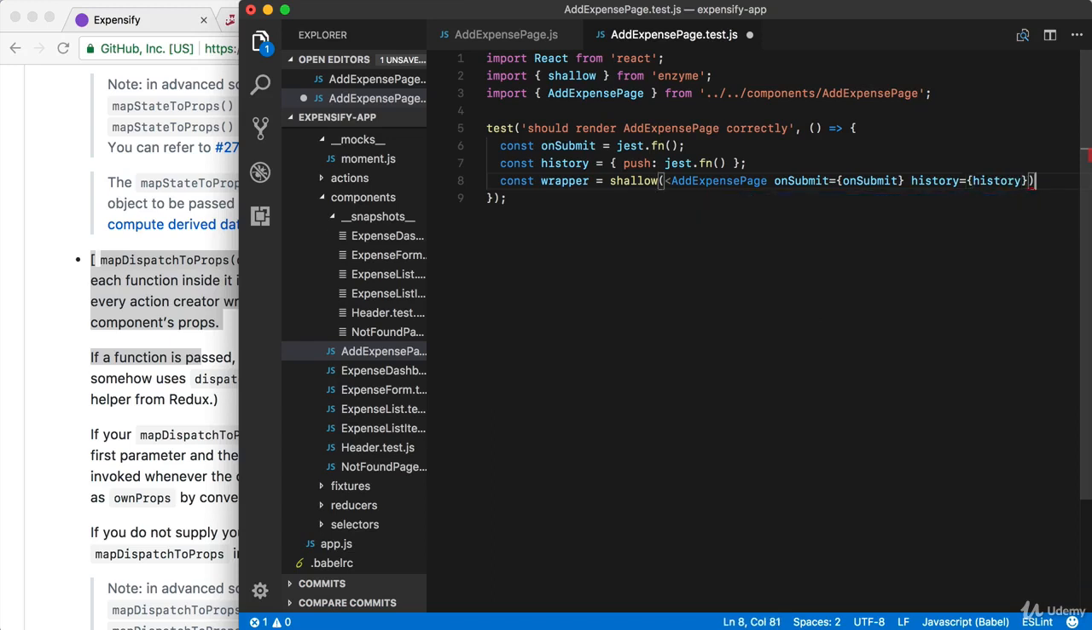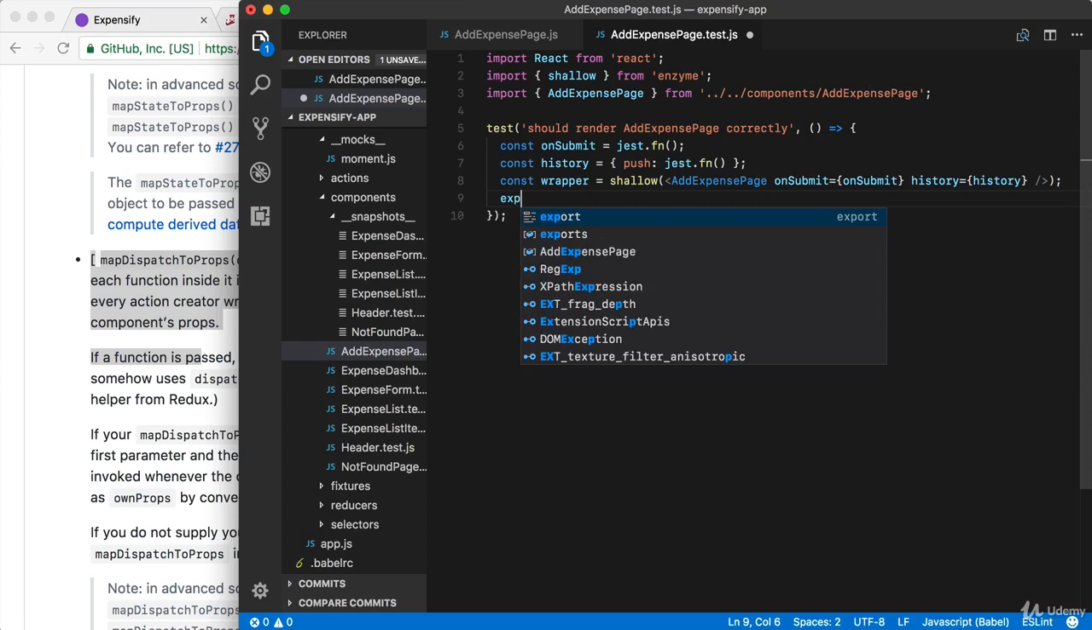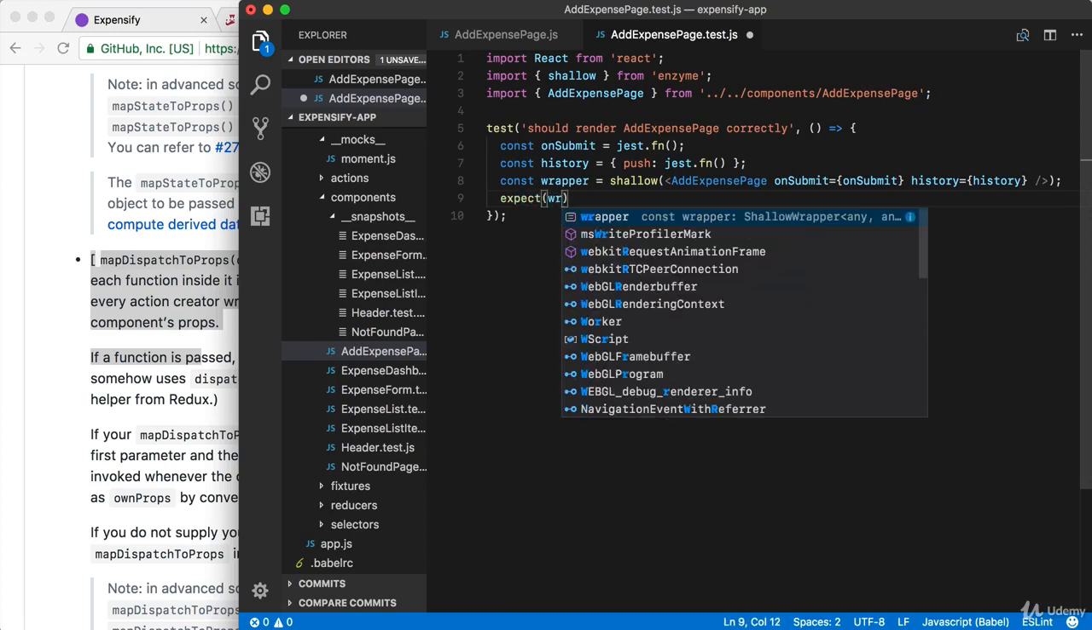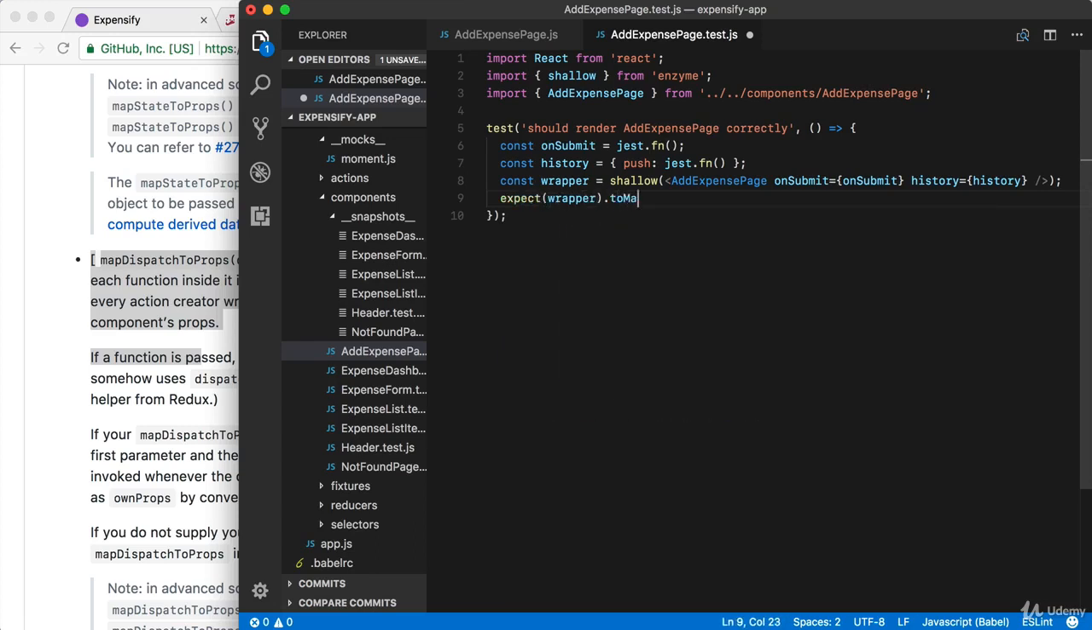Excellent. So now that everything is getting passed into the component correctly, we actually have the ability to just take a snapshot of that and call this a day. Right here, I'm going to do just that. Expect wrapper to match snapshot. Excellent.